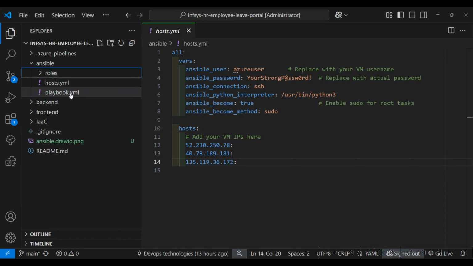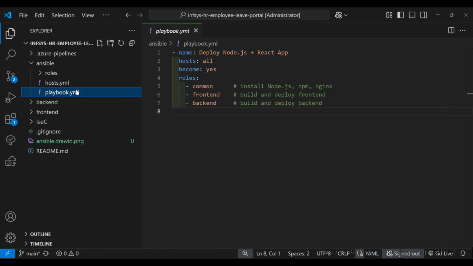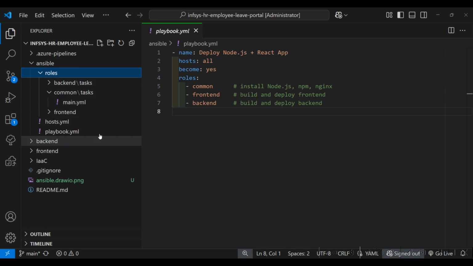Ansible will take the help of hosts.yml, which has all the inventory details, and we have a playbook. In the playbook we have already mentioned all the roles. These roles will be deploying: one role is configured to make the configurations of the front end, another the configurations of the back end, then deploying your application and bringing it up and running. That is the task I have mentioned here, and I will explain this later.